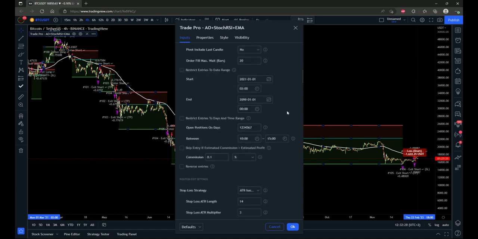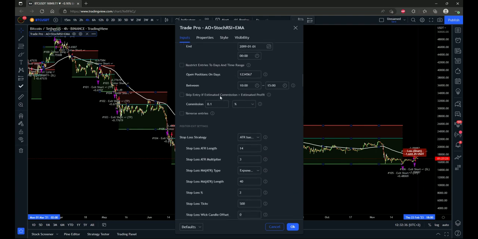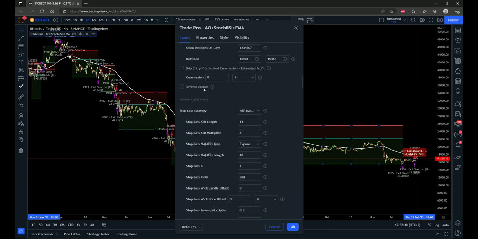Now moving down here, you can restrict entries to a certain date range. You can restrict entries to days and time range as well. You can skip entries if the estimated commission is greater than the estimated profit. And you can also do reverse entries, which it explains here. If enabled, the strategy will open a long position when a short entry is signaled, and it will open a short position when a long entry is signaled.